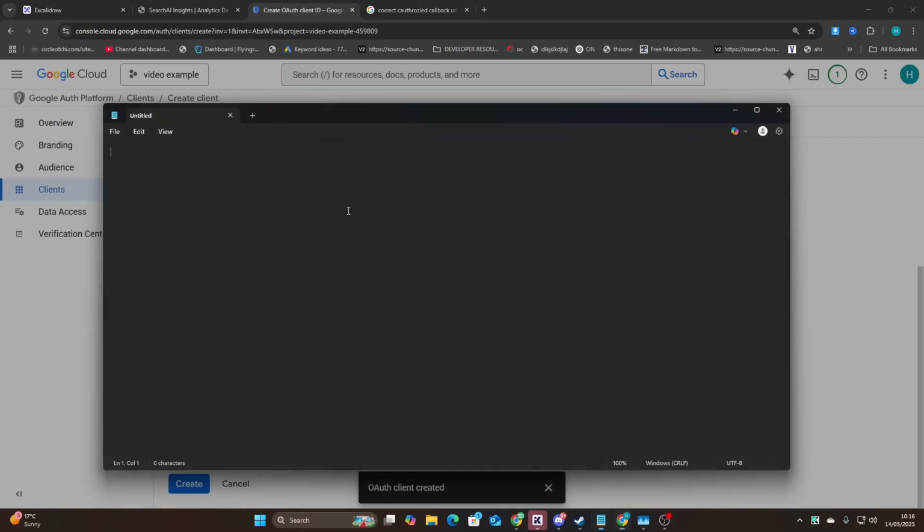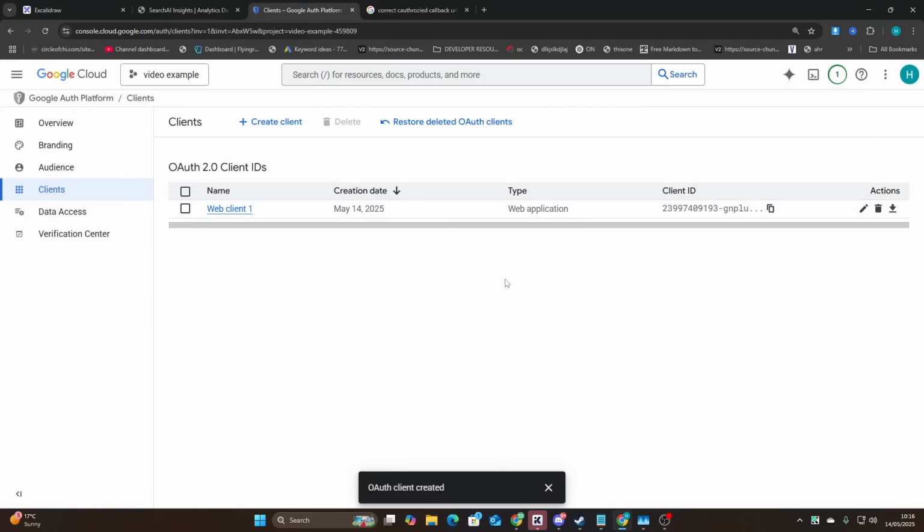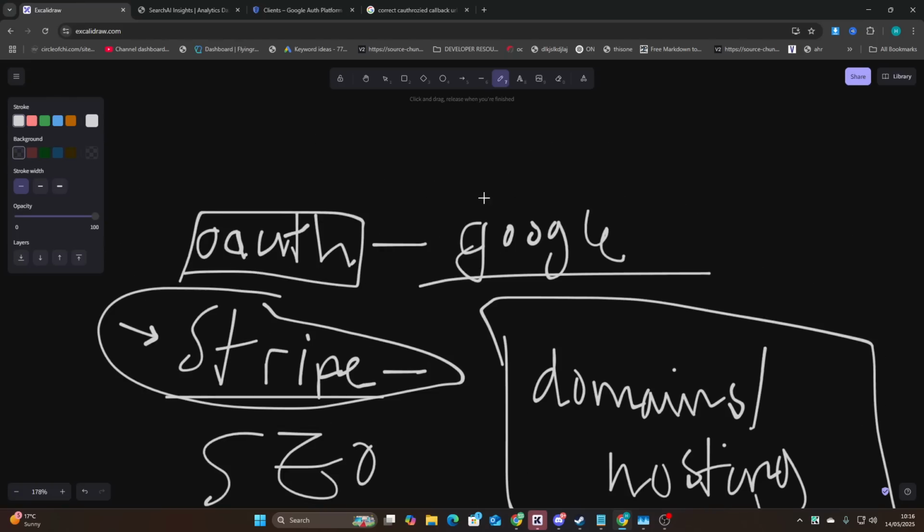Okay, so we'll put these in a notepad. There we go. Okay, so now we have OAuth ticked off. Perfect. Let's set up Stripe.